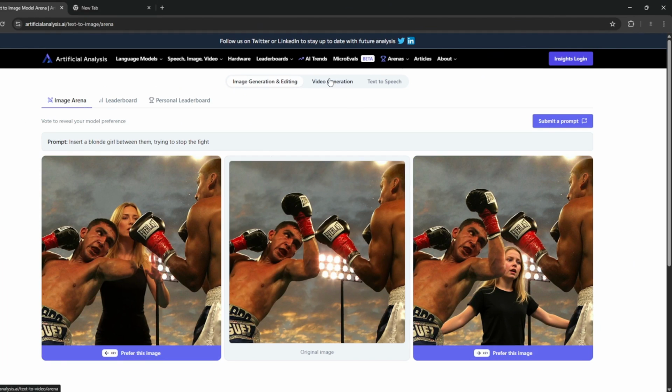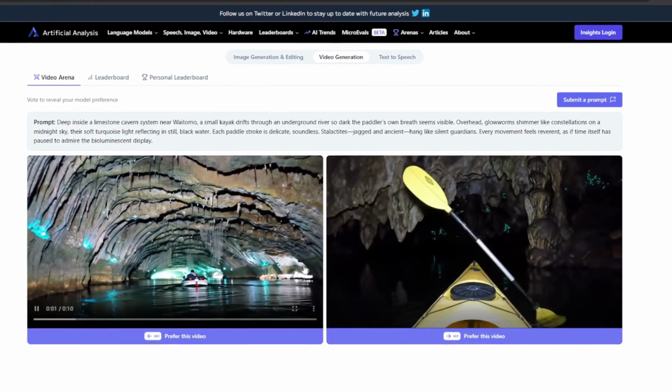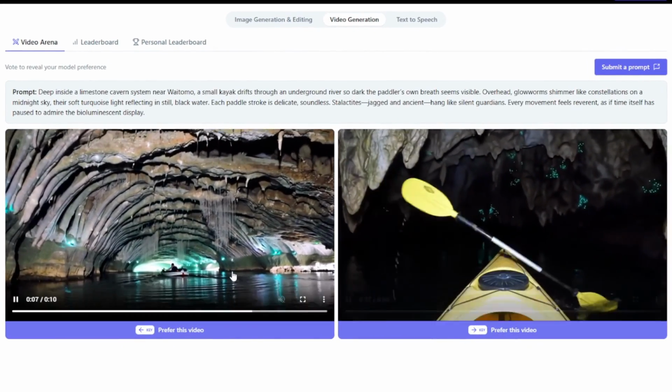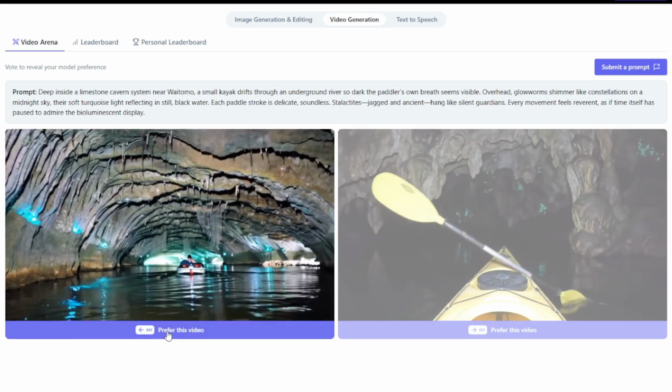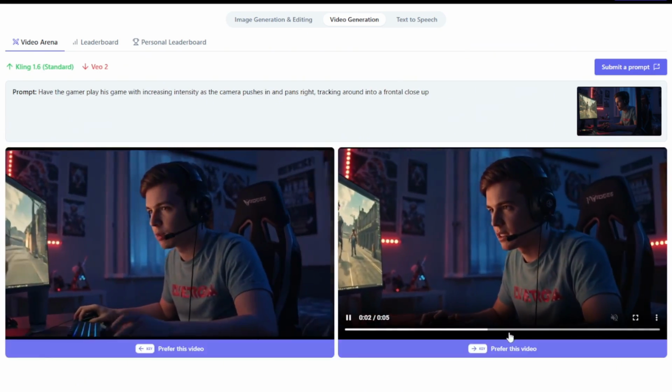So essentially, it has the same prompt with a variety of multiple AI video generators, and you, the viewer, can select which one is better, like this. This one is a tough choice actually, but if you prefer this one, you can simply select this. If you prefer this one, you can simply select that you prefer this one.